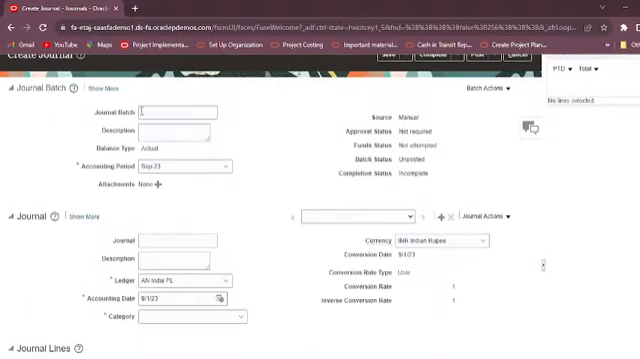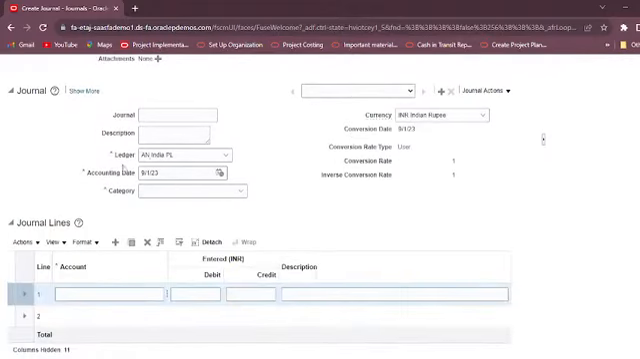You can see you have to give the journal batch here. Then in the ledger you can select the ledger for which you want to create the journal, and we can create the journal in the same way that we have created yesterday. In the yesterday session I have already told you how to create the journal. Only here you can select the primary ledger for which you want to create the journal.